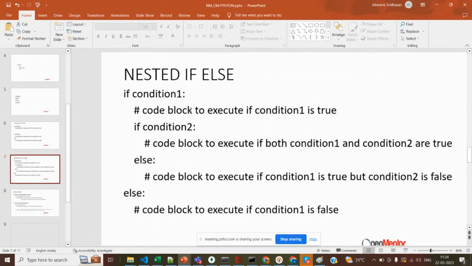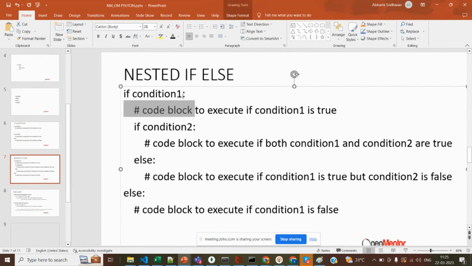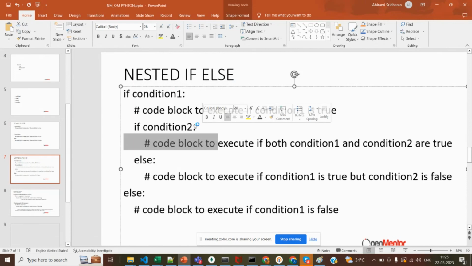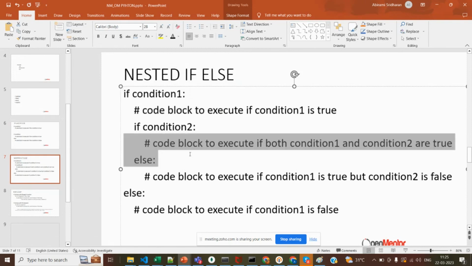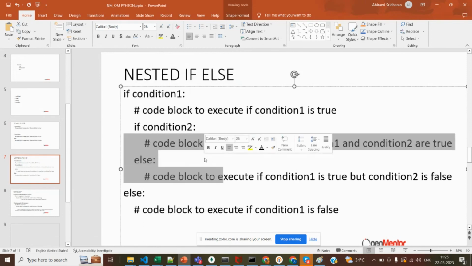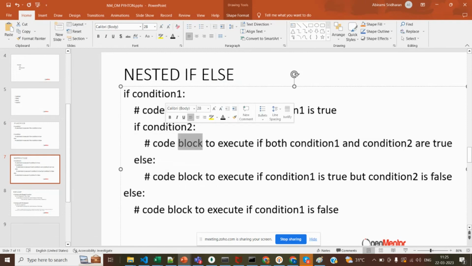So what is meant by nested if else? I'm going to give one condition here. If this condition is true, then it will execute this block and move forward to the next block. Nested means an if block which we are giving inside another if. Consider this as a parent if and this as a child if. Likewise, you can give any number of if blocks inside another if block.